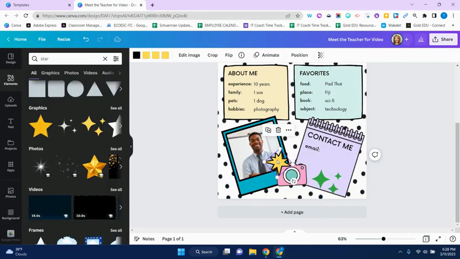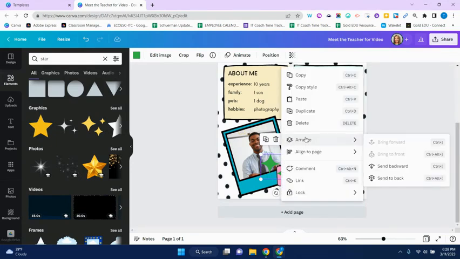So I want this star gone. I can just click on it, hit the trash can, and then I can move my lovely green stars wherever I want them to go. And if they would happen to slide behind, remember that you do have the arrange, which is going to let you send it backwards, or in this case, you would want to bring it to the front. Those options are not available because it already is on the top of your layer stack.